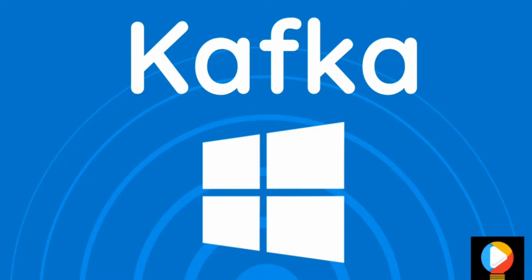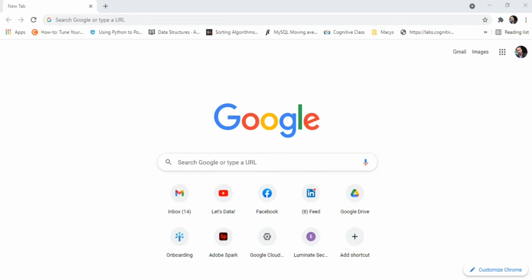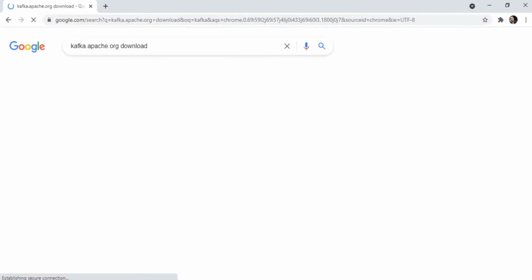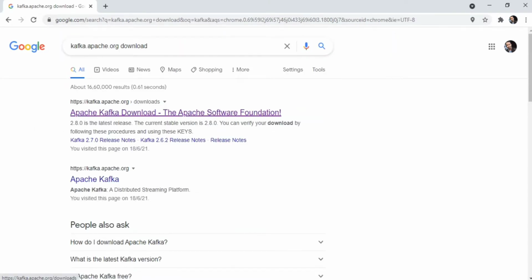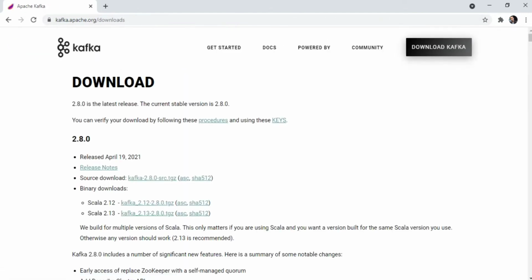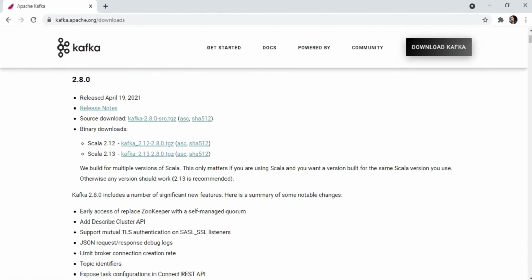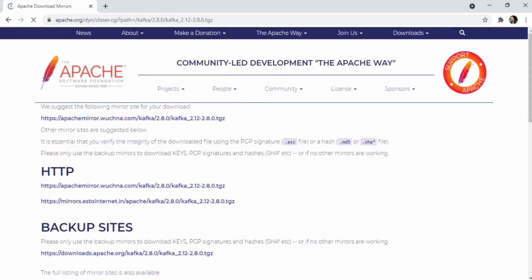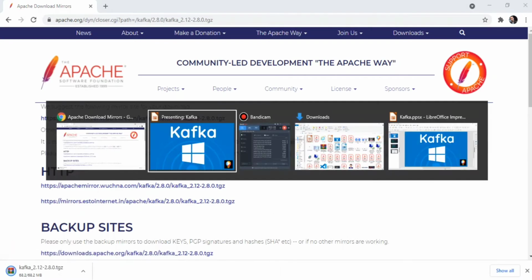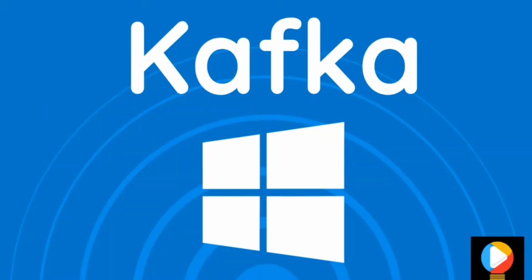So let's get started. So first we will go and download Kafka from internet. So just type kafka.apache.org download. It will go to the home page of kafka.apache.org, and it has a downloads page. On the downloads page, you can go to the binary downloads, and you can take any of these two versions, download from any of the mirrors available. And meanwhile, it gets downloaded, we will briefly see what exactly the Kafka is.